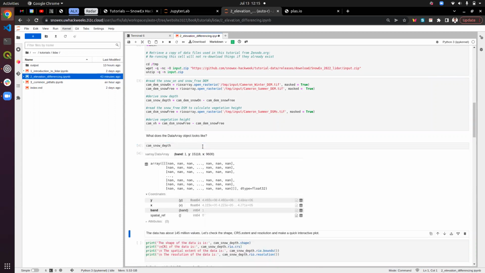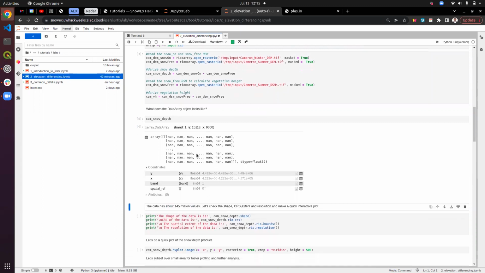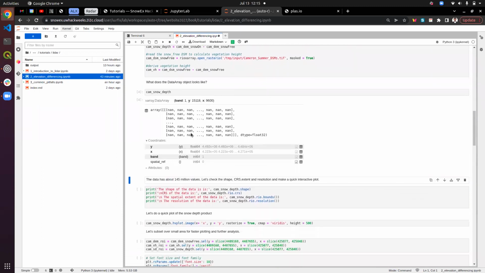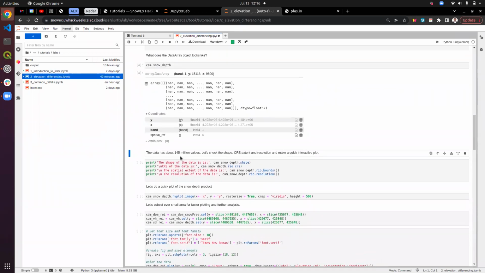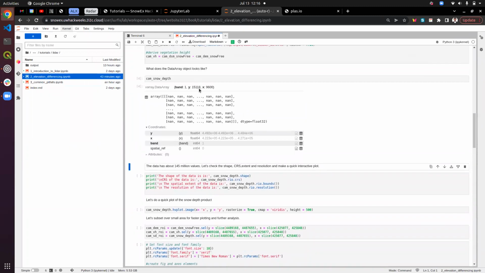Again, Dylan actually talked a lot about this data array, and in the interest of time, I will just reiterate a few points here. It's a multi-dimensional labeled array. You can consider a NumPy array, but we now have labeling, kind of like a data frame. So that facilitates indexing and analysis. We have 145 million values for this data because it's high resolution, 0.5 meter.